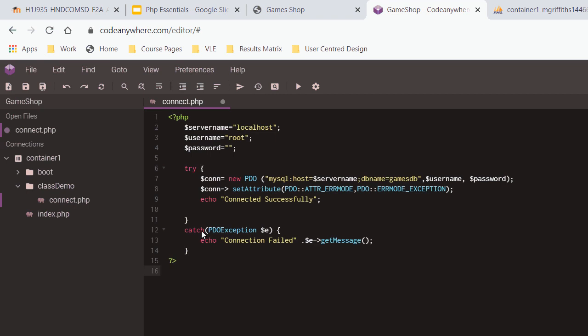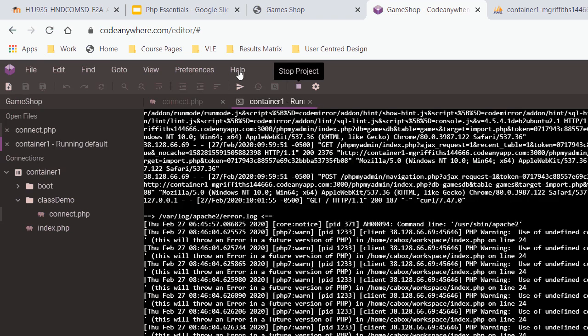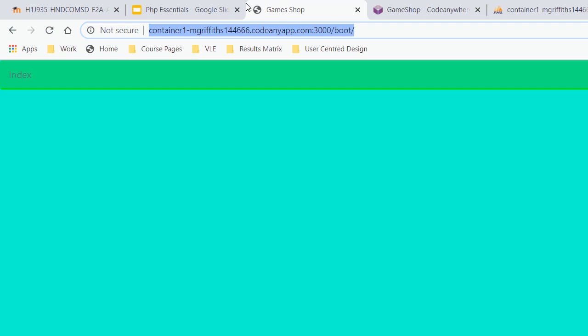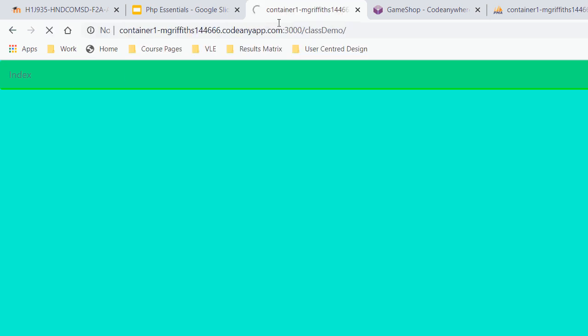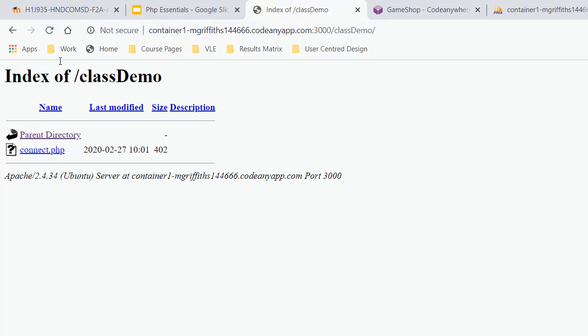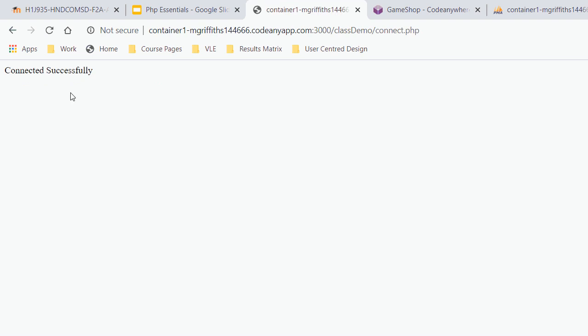There we go. So when I'm working with this, it's a wee bit different from Amazon Web Services, because if I click and run, it's already running. It's running up there. That was just another project I'd made. So I have called this the class demo. You'll see I've not made an index file, so what you're getting in here is your connect.php, your parent directory listing. Click on there: connected successfully.